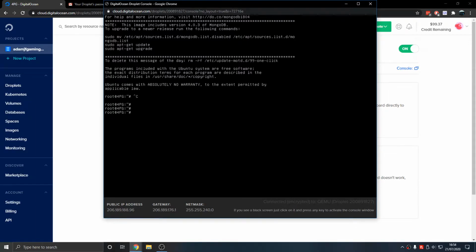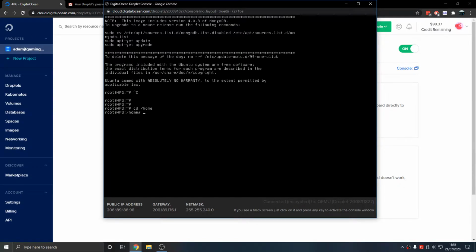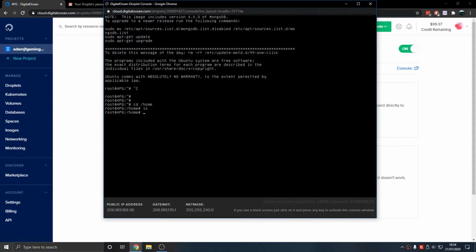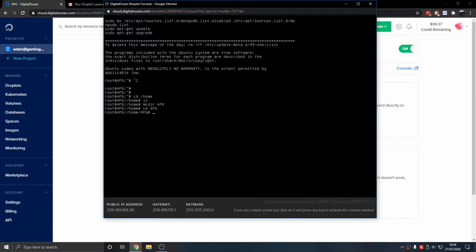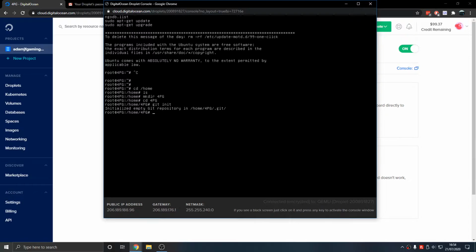Press any key to activate it. Okay, so now we want to make the folder. If we type ls, we have nothing here. So make directory 4pg, that's what we're going to call it. cd 4pg. Now git init, git should be installed.